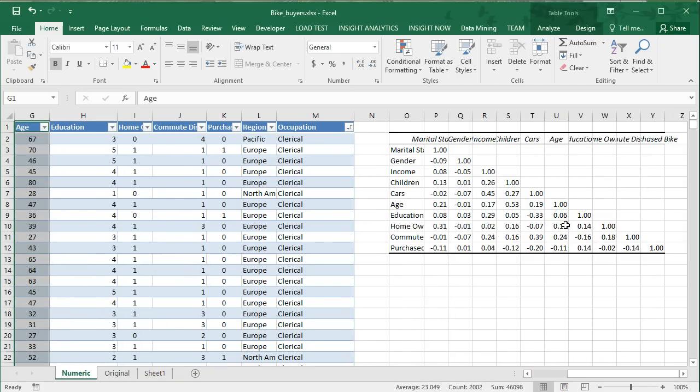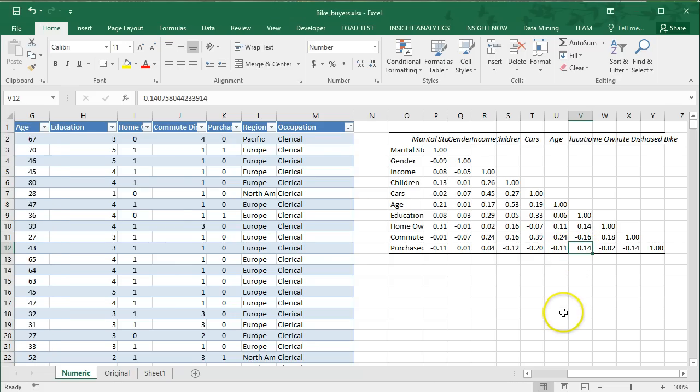Here's a trick question for you. What is the stronger correlation? Education to purchase bike, or purchase bike to commute distance? Okay, hopefully you answered neither, they're the same. So both of these are 0.14. It may seem like small correlations to you, but in practice, a 0.14, if you have enough data, is very likely to be statistically significant.